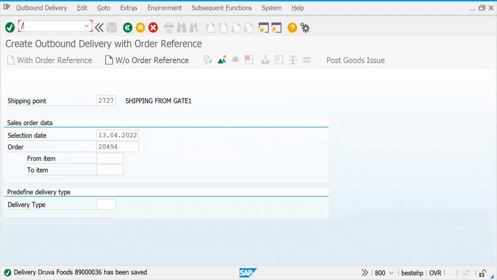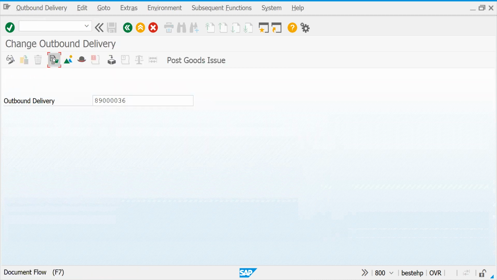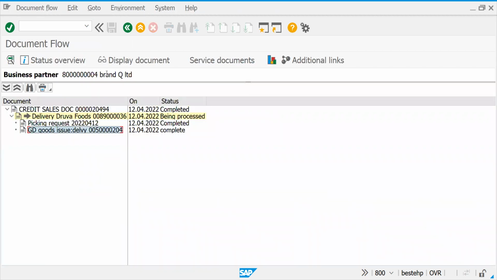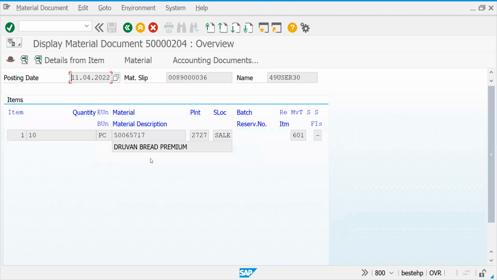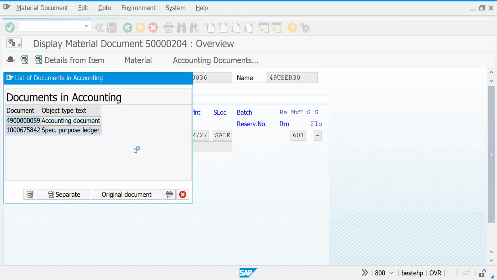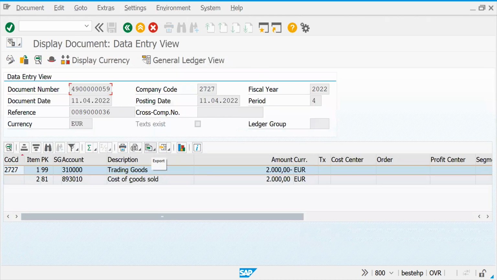Before going to do that, VL02N, I already told you. Let's go to the document flow and try to open this document. See here, you can see an accounting document will be generated. This is one entry question. If you click this, you can see the accounting document. What happens is the inventory account will be credited and cost of goods sold will be debited.